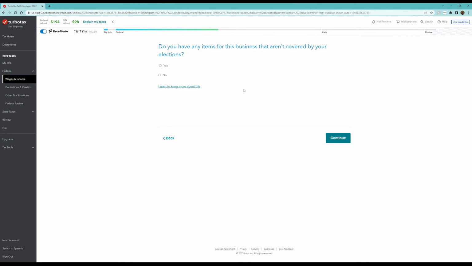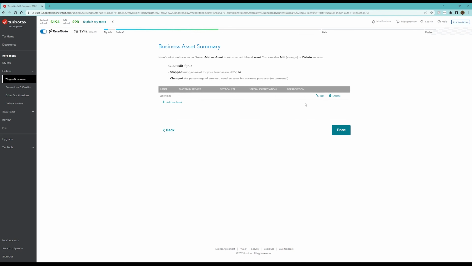Do you have any items in your business that we did not already cover? I'm going to say no. So there's this, and I can add each single item. I didn't yet, but I can add it. Let's say there was a laptop, there was a printer, all this stuff I bought. I can add each and every one of those.